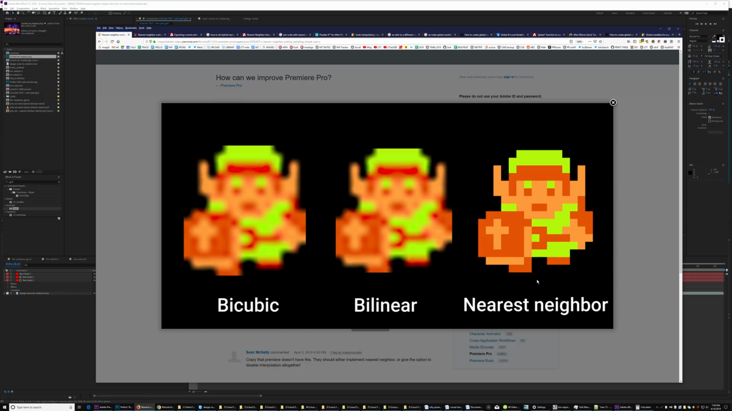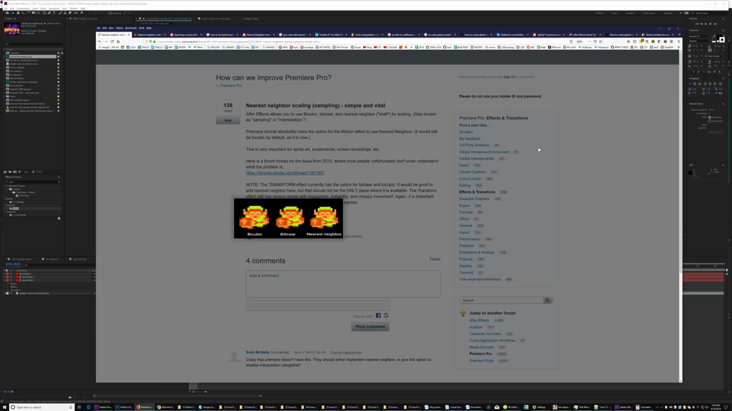What we also need is a nearest neighbor bilinear hybrid, where it uses nearest neighbor for the integer scaling, that is 100%, 200%, 300%, 400%, etc. But it uses bilinear for everything else, like rotating and for scaling between the integers, so 427%, and so on. That's the hybrid solution that I am also requesting.